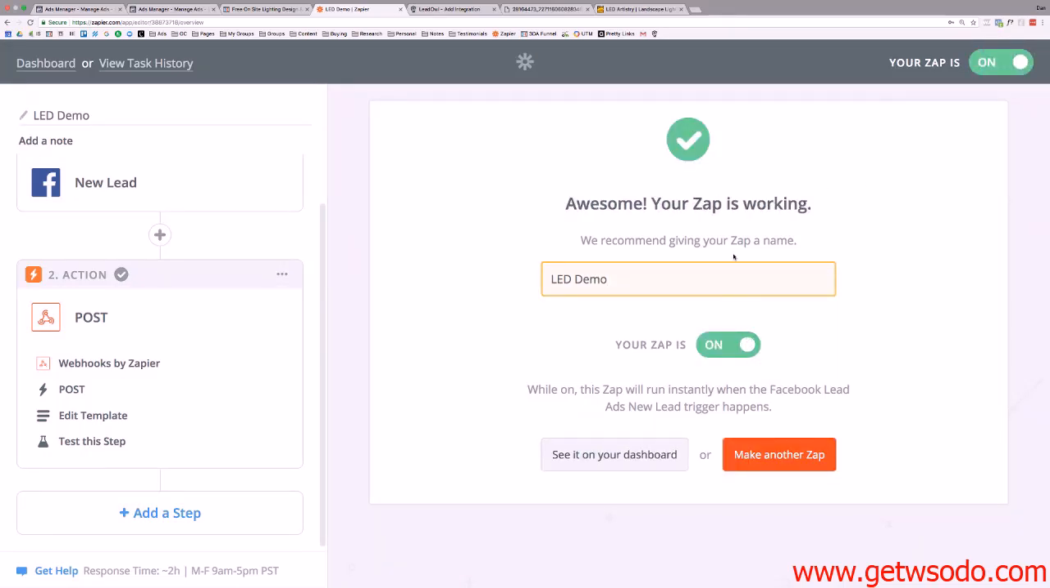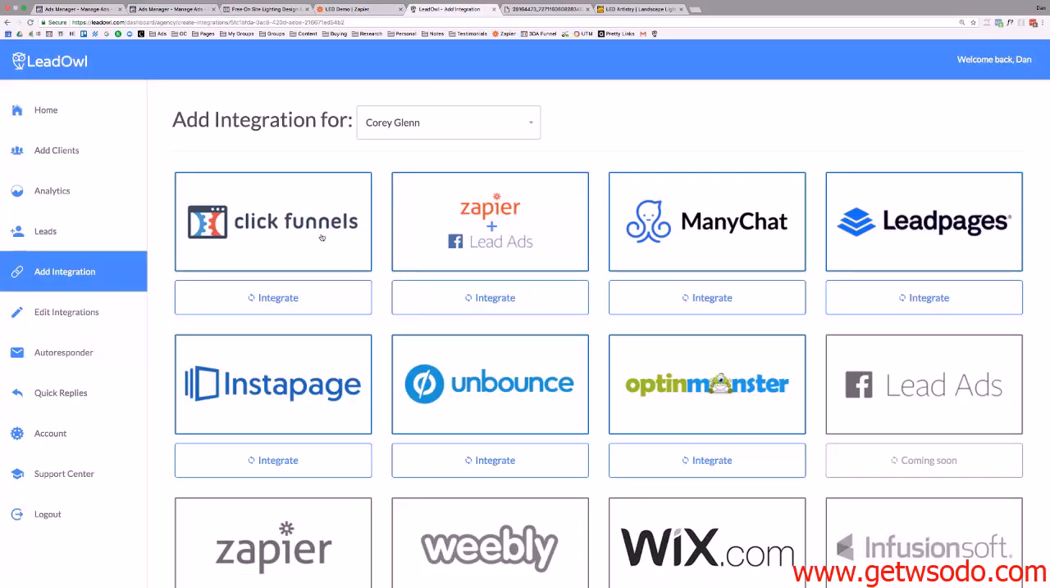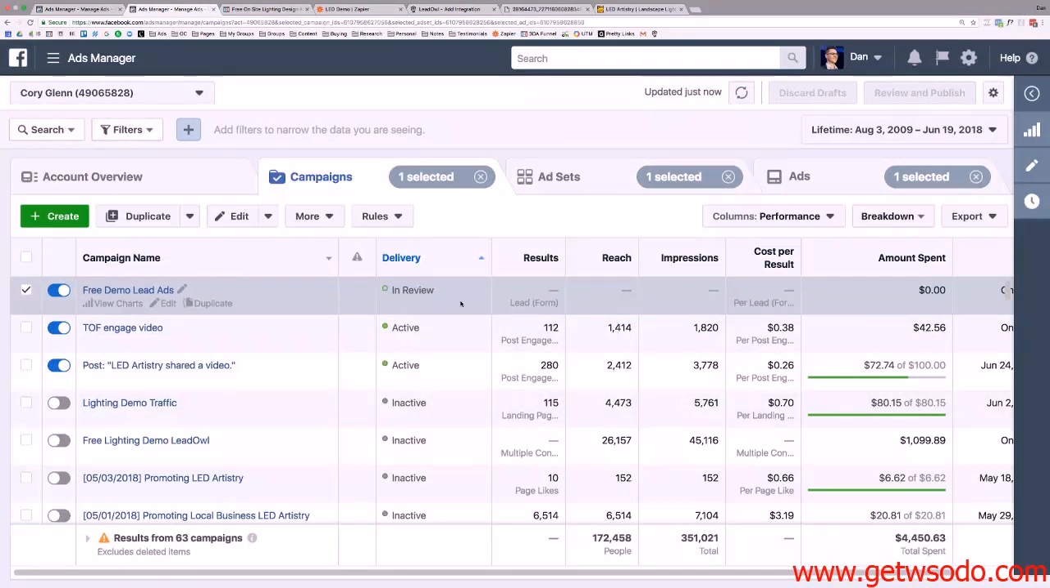And now I'll take my phone and I'll just log into my LeadOwl, and yep, it's there. Okay, awesome. So it worked. My test lead is there. Fantastic. Okay, so we are good to go. And so the Zapier is done, LeadOwl integration is done, and this has gone live. So now any leads that come to this will get sent to my client.